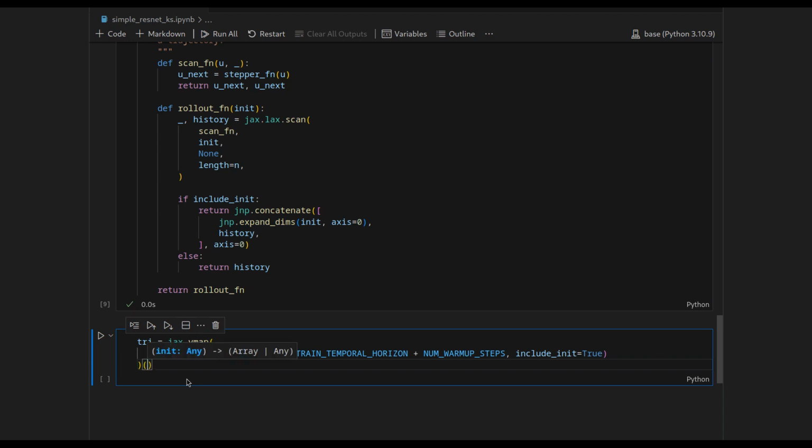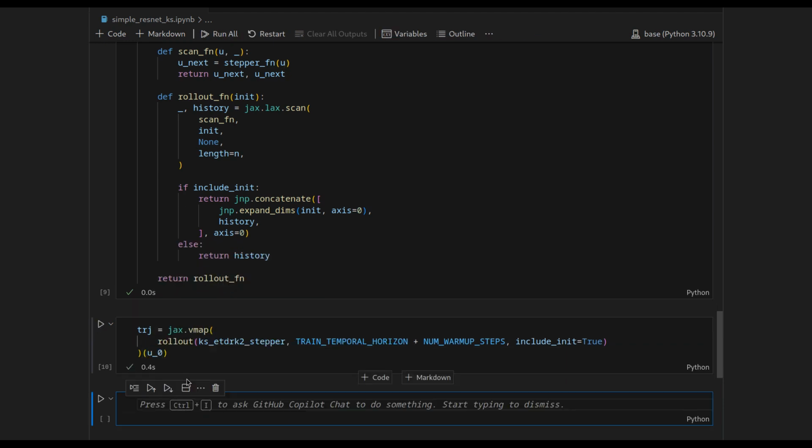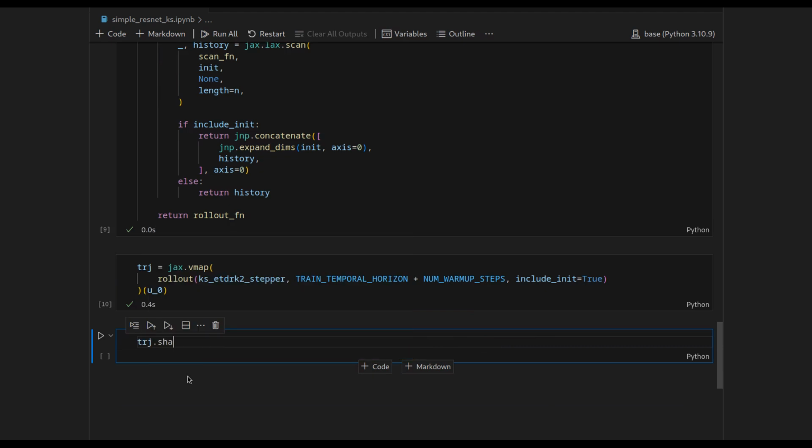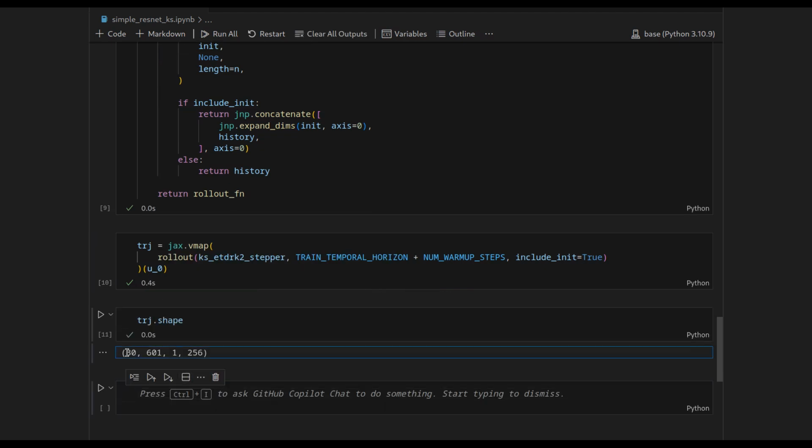So let's apply this to u0, and then we can take a look at its shape and see it's 30, 601, 1, 256. This one should be clear. Now we have 601 entries, because this is the time axis, you might say. And then we have 30, which is the batch axis. Let's take a look at one of the trajectories.